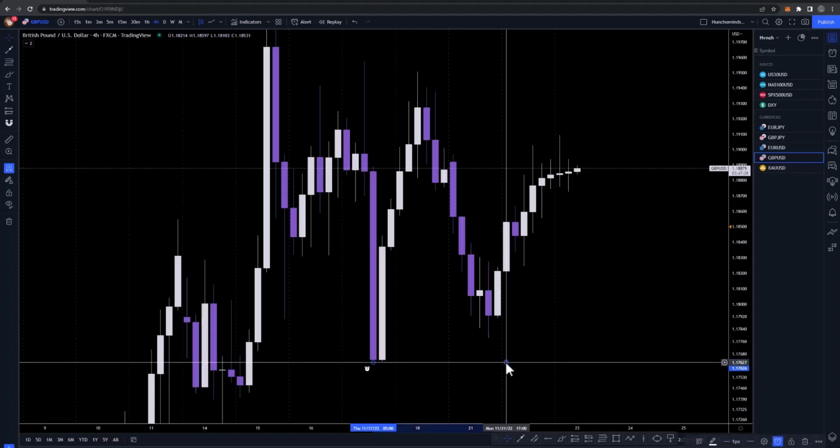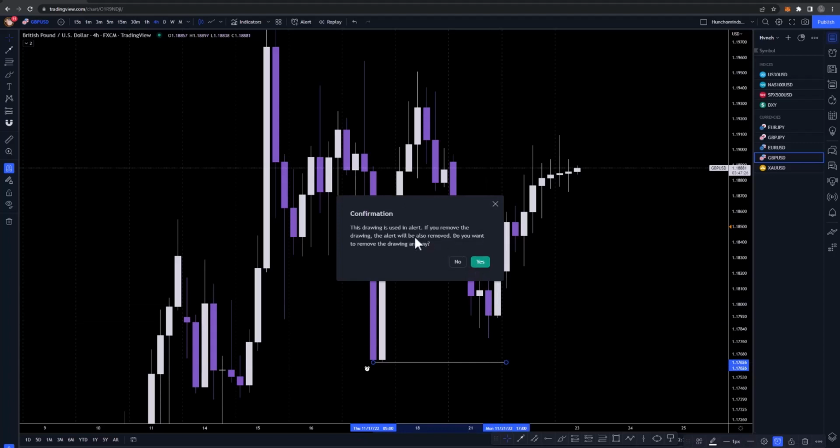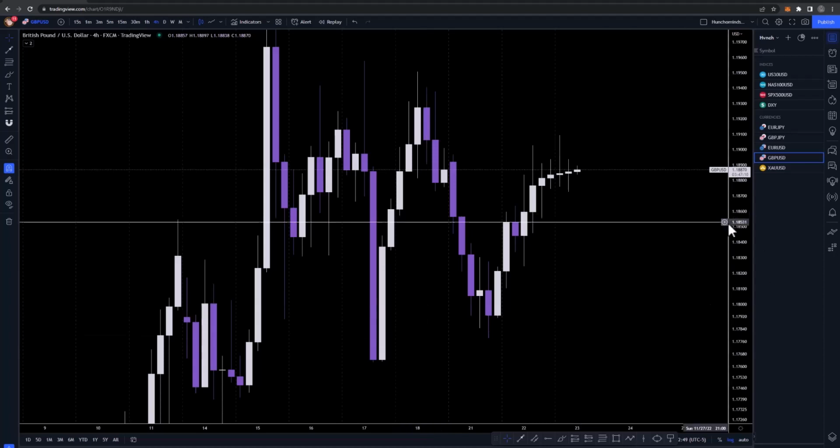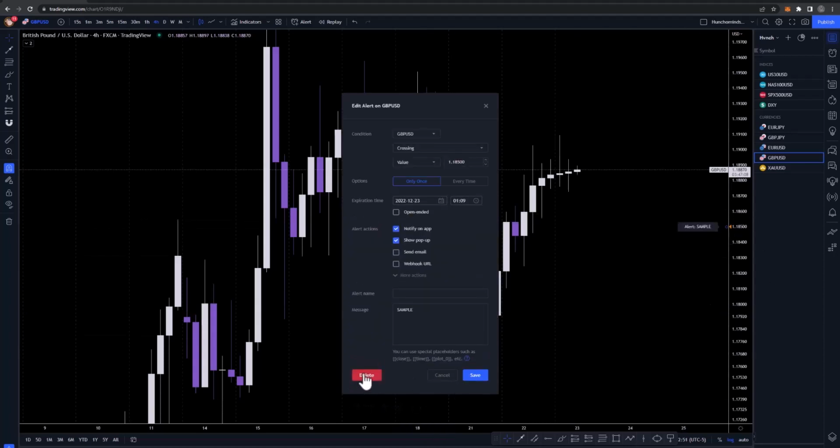Okay, so we're going to go ahead and delete that. And again, if you delete the tool, you also, by essence, delete the alert attached to that tool. And anything attached to that tool will also be deleted. So once we delete that and confirm it, let me go ahead and delete this alert before it throws me off.